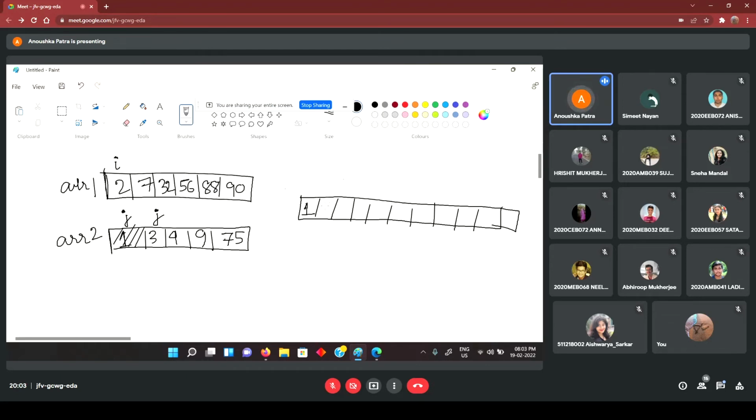For filling the second element in the array, I'm going to check between my ith element of array 1 and the jth element of array 2. So 2 and 3. Between 2 and 3, 2 is smaller. So I'm going to write 2 here. I have used 2 now, so I don't need it. My I comes here. So the next step, I'm going to check between 3 and 7. So 3 is the smaller one. I'm using this, so I'll strike it out, and next my J becomes 4.